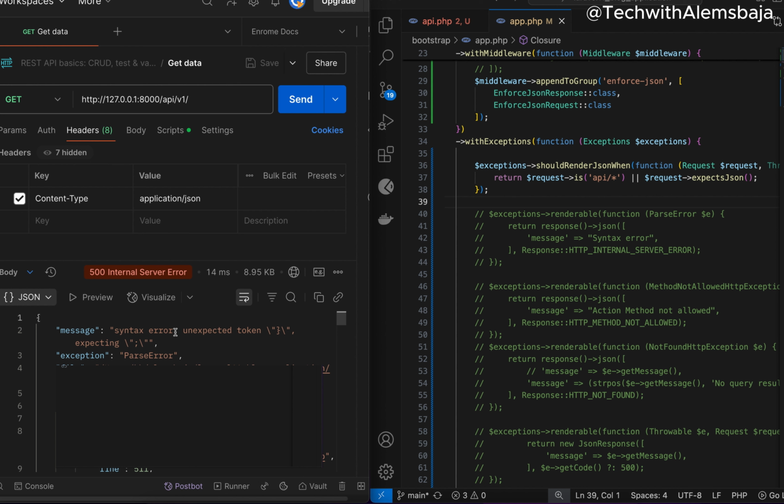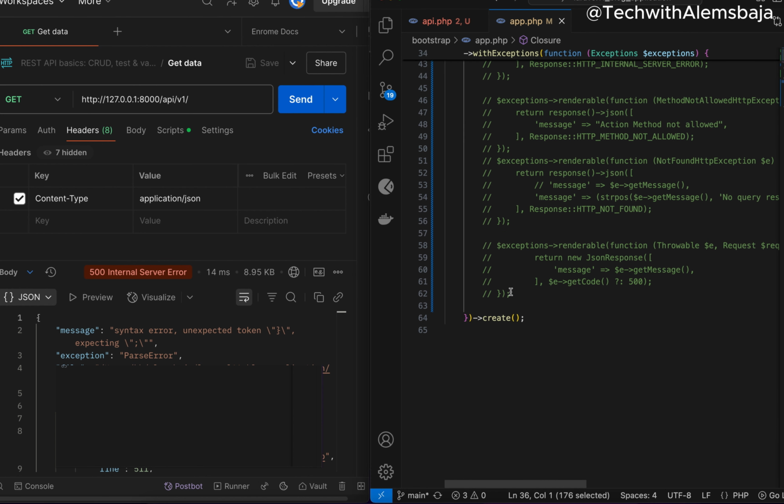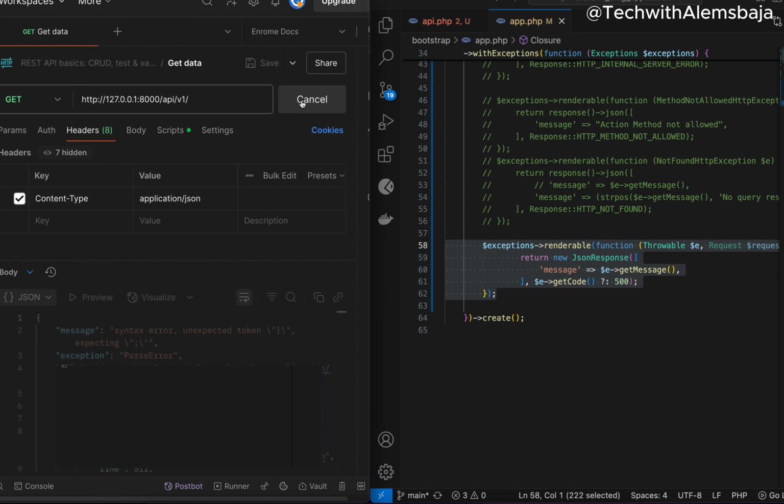However, this is not quite reliable. It's just to enforce it generally, but I would recommend you use the throwable, which is much more realistic. So you could just do this and then you send over here, you see it returns syntax error, unexpected token, expecting whatever. So whichever error happens, it's always going to return that message there.